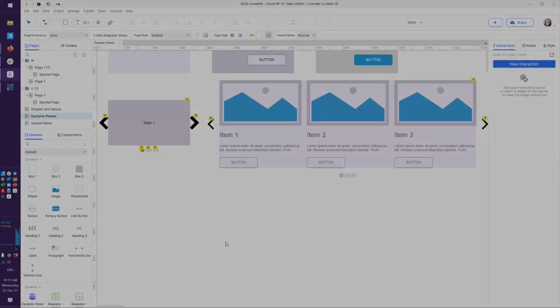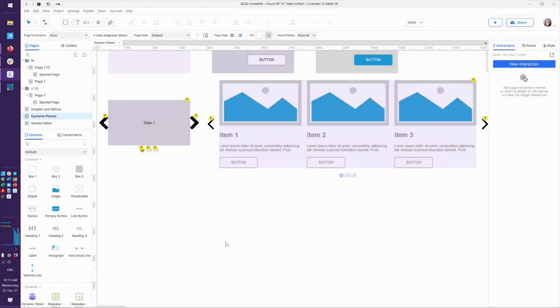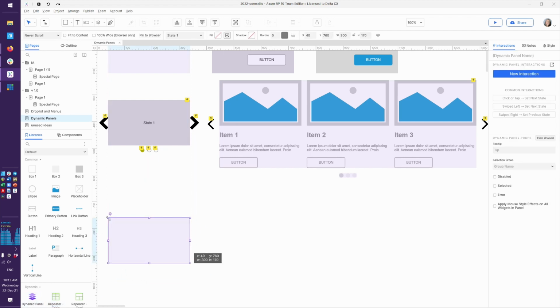In this lesson, we'll learn how to build tabs, and at the end of the lesson, we'll compare the tabs we built to the default tabs that Axure has in the sample UI patterns library. Because again, you're not going to know how to manipulate theirs if you don't know how to build your own from scratch. So let's start with a dynamic panel. And I'm going to name it Tabs Panel.